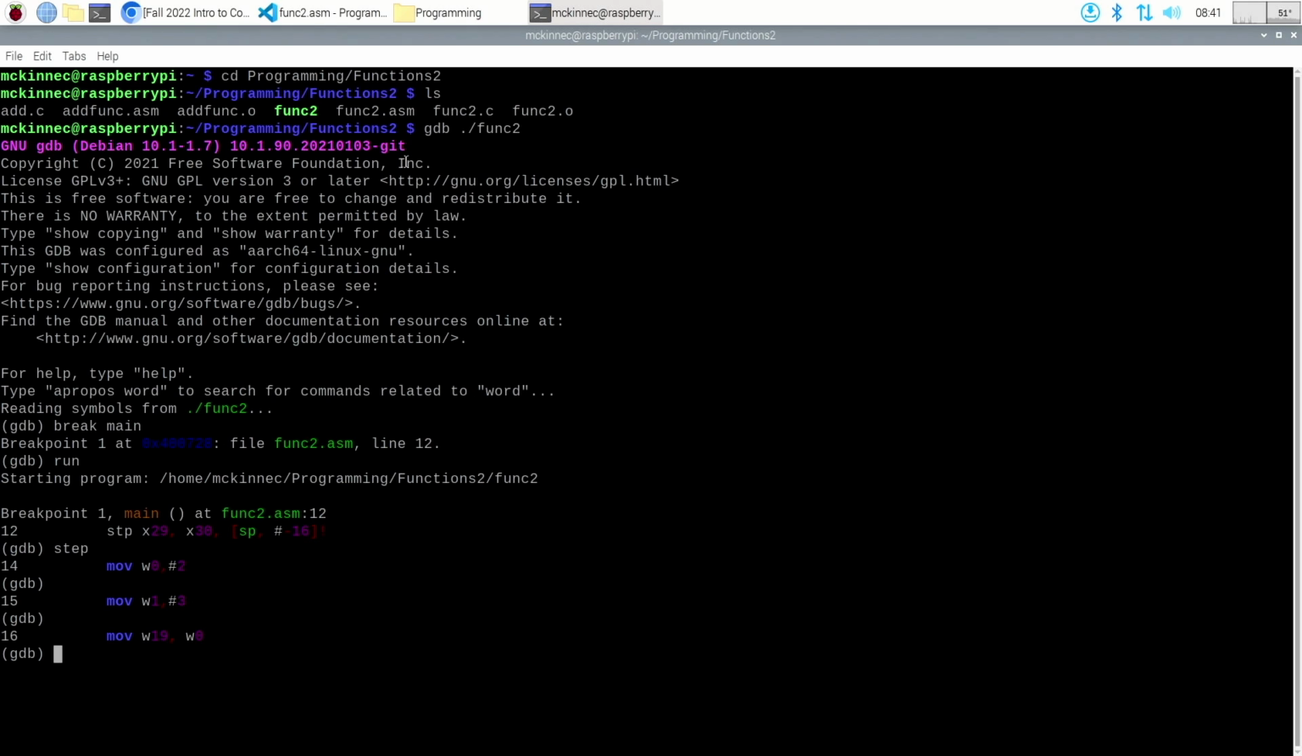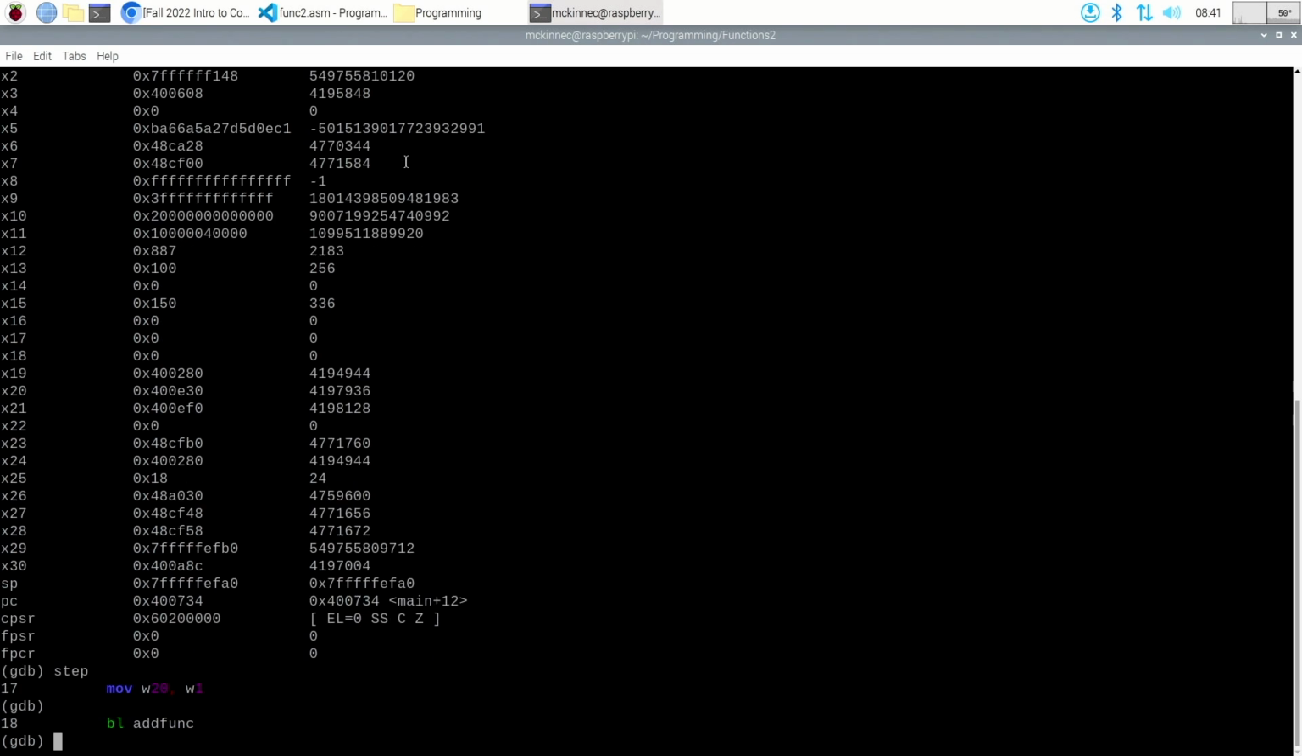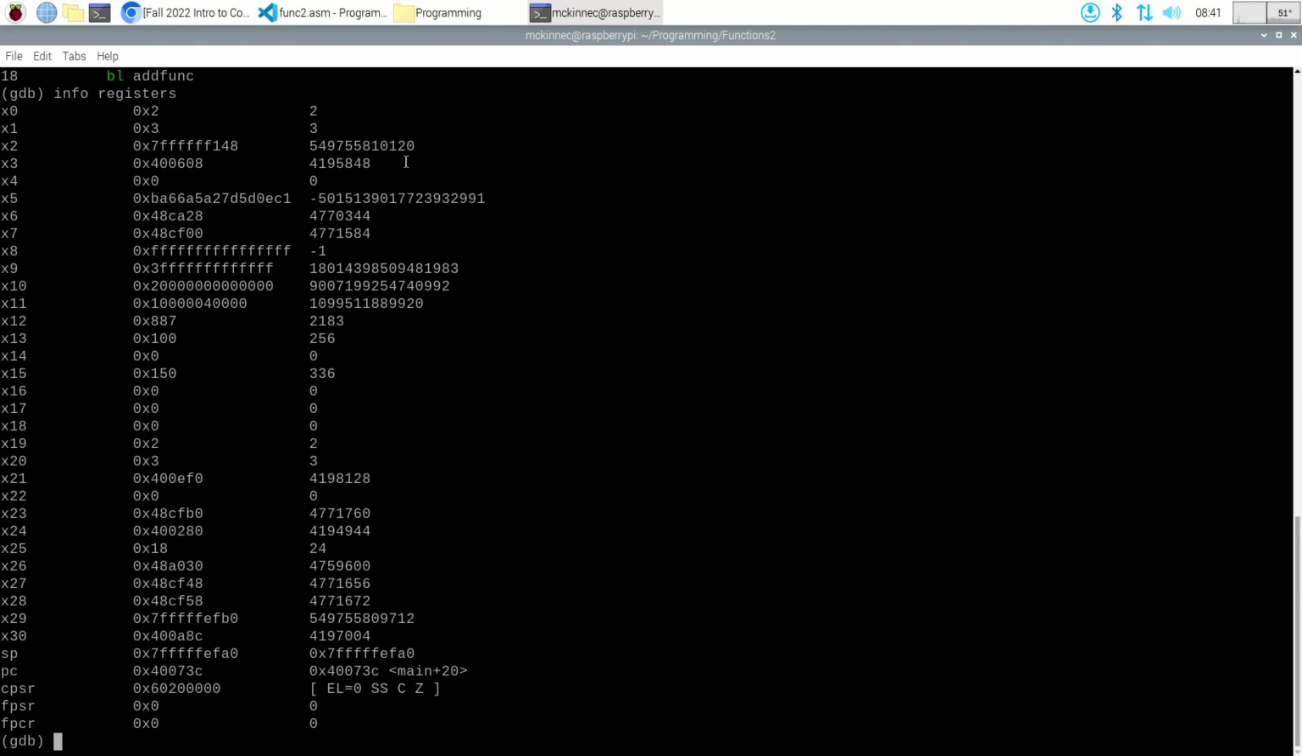What's in W0 and W1 now? 2 and 3 respectively. And we can see what's in all of the registers there, right? So I can see that the number 2 is where I said it was, and the number 3 is where it said it was. What's in 19 and 20? Just random stuff at this moment, but if I step through 2 more instructions, now what's in them? 2 and 3, the numbers I stashed. And I'm about to branch to the function addfunc, okay?